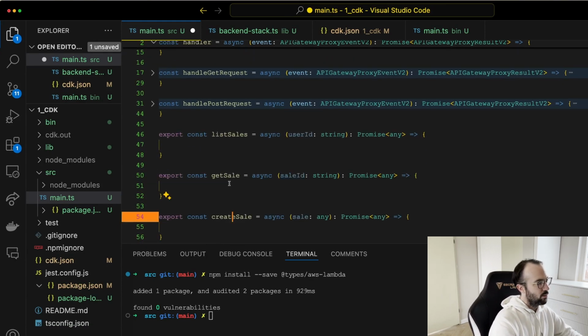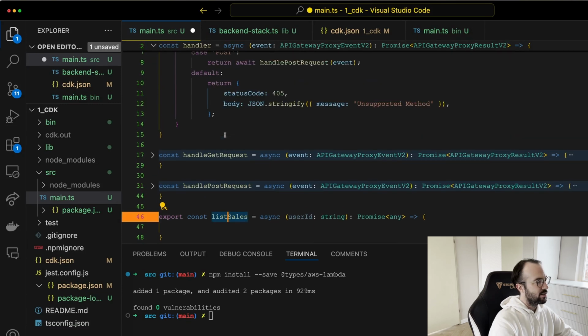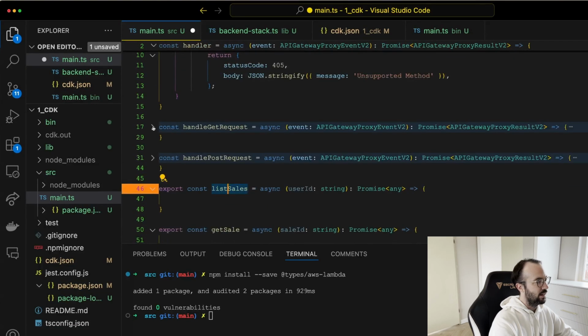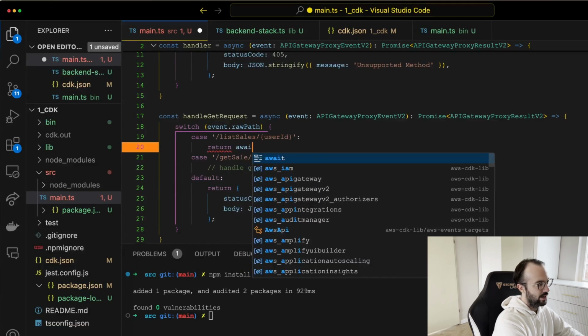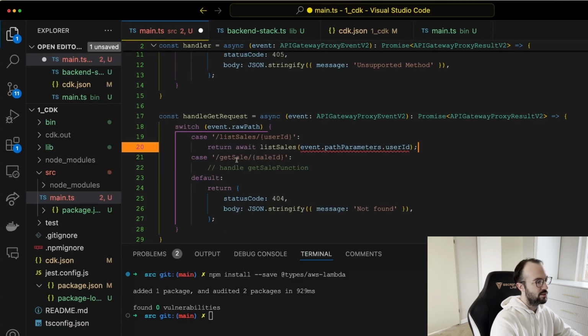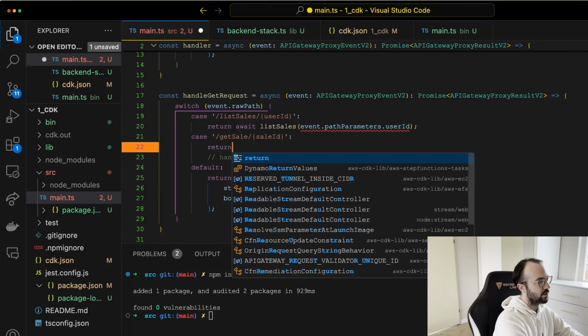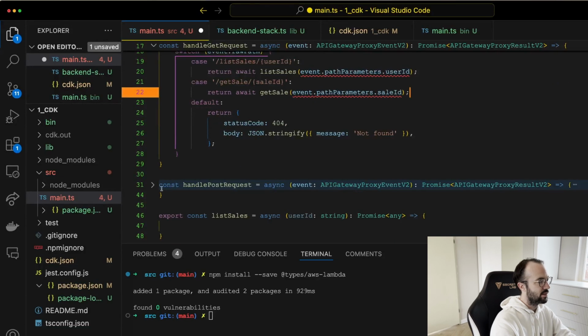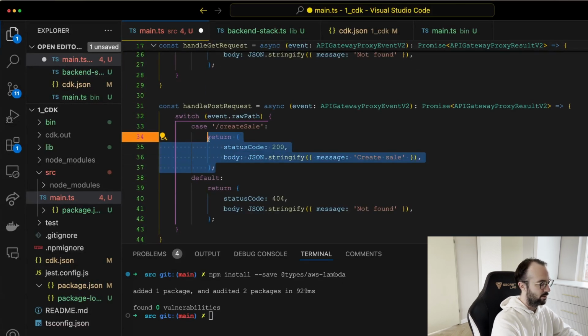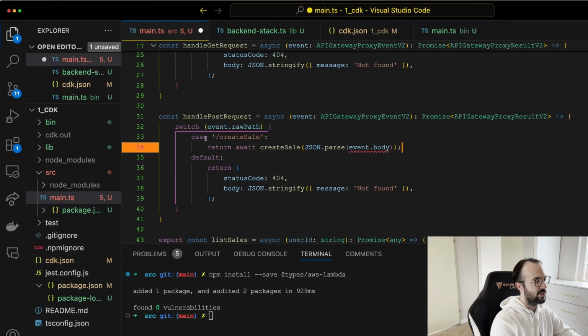So these are now all very well structured and very obvious. So what we're going to do here is say return, await, and then list sales. Return, await, get sale, right? Now these things here are red, which we'll get to in a second. Let's go and fix up this. This is going to be for return, await, create sale.